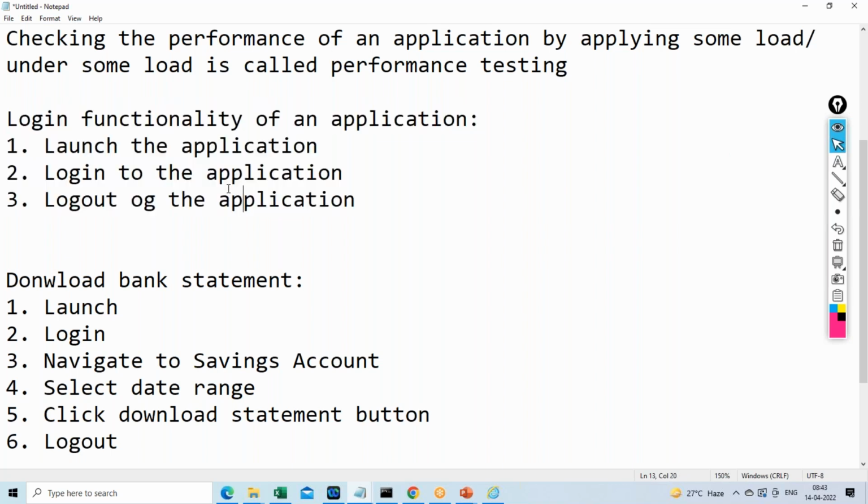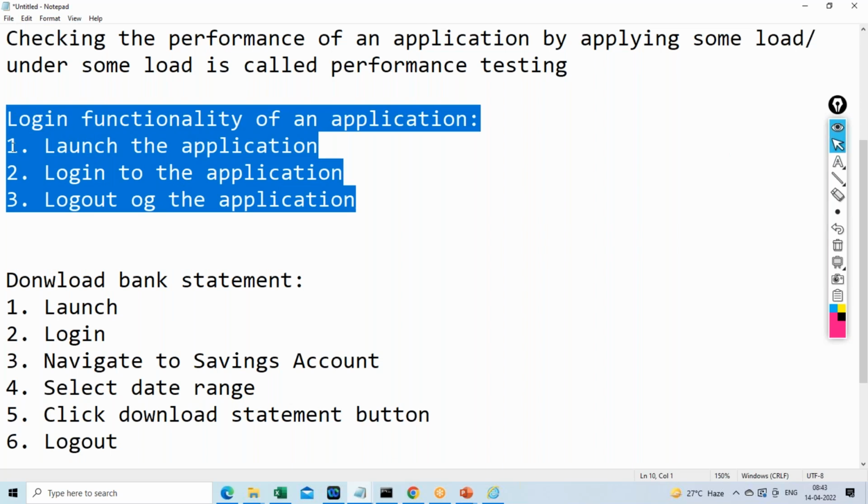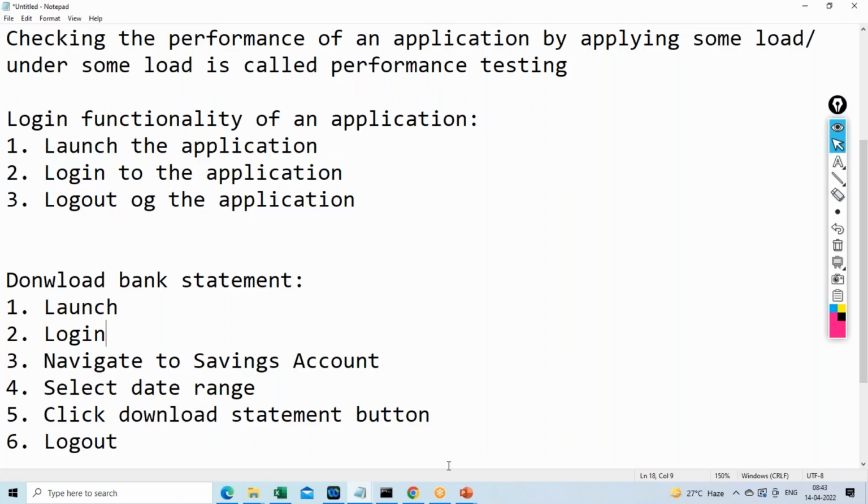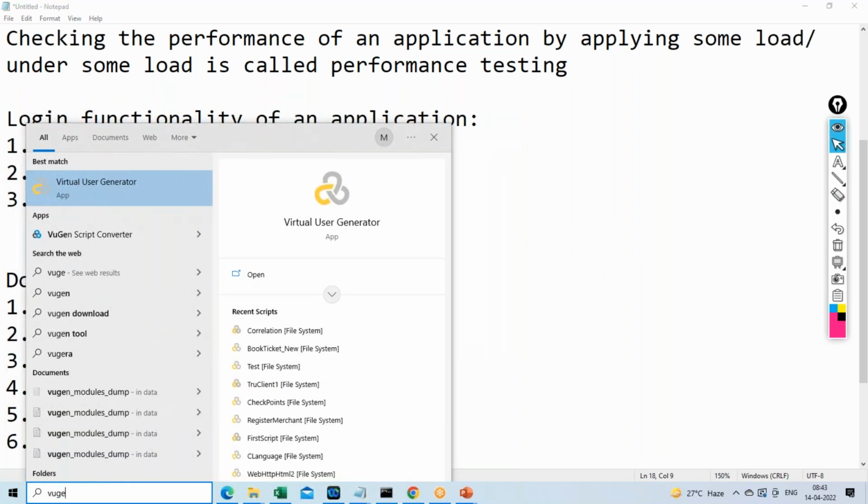What is the component that we use for recording or generating the script? VuGen. We will record these three steps now for the sample application called WebTours: launch, login, log off. So let's launch the component called VuGen first. How do you launch it? Once you install LoadRunner, if you type VuGen in the search, it will automatically populate.